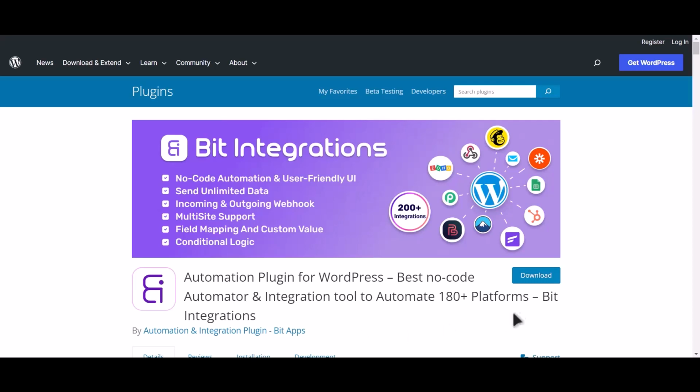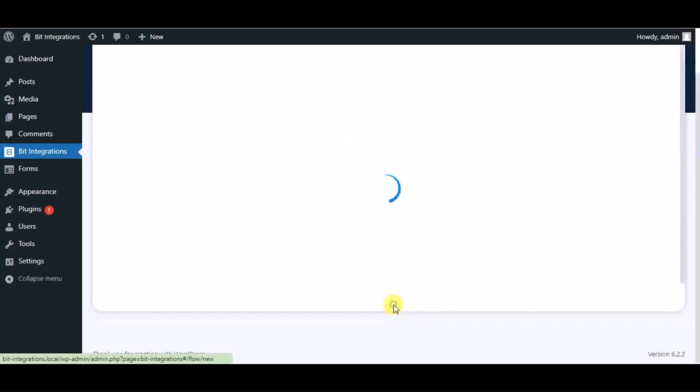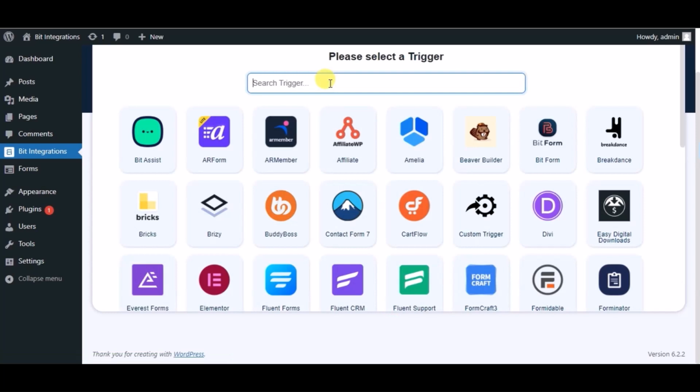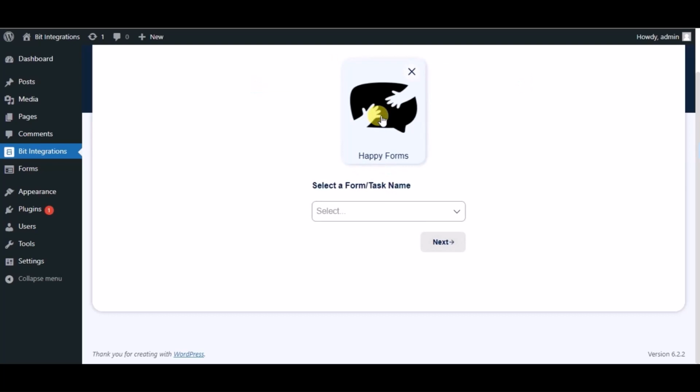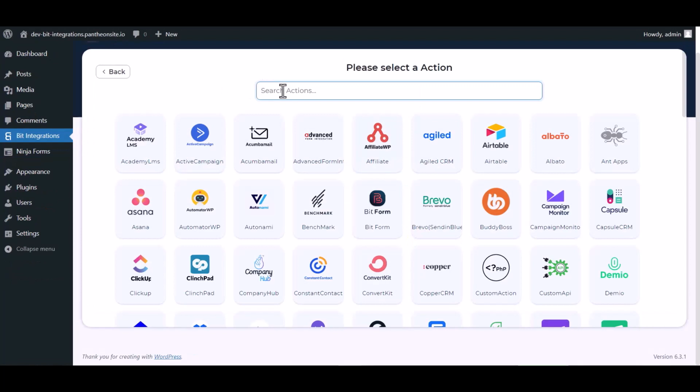I am utilizing the Bit Integrations plugin to establish a connection between these two platforms. Let's go to the Bit Integration Dashboard. Click on Create Integration. Search for Happyform. Select a form. Click on Next. Search and select Action Moxie CRM.